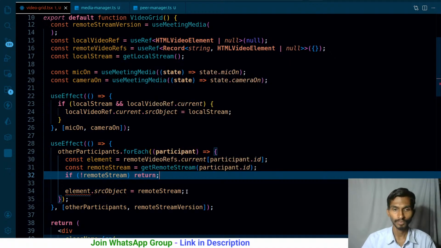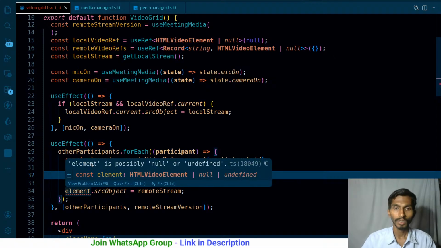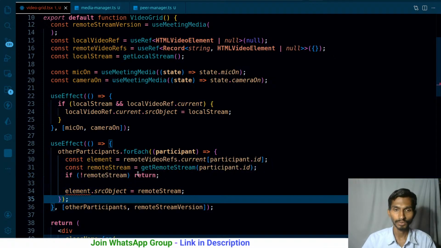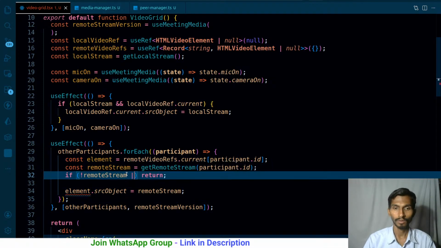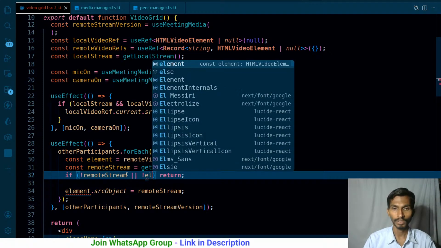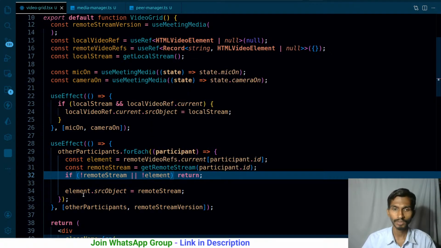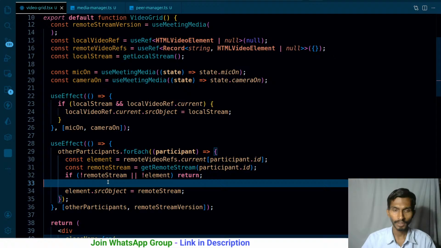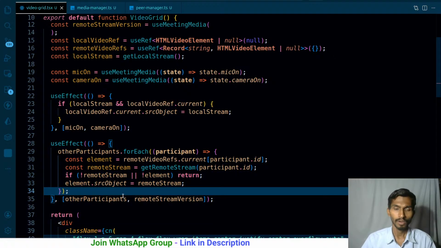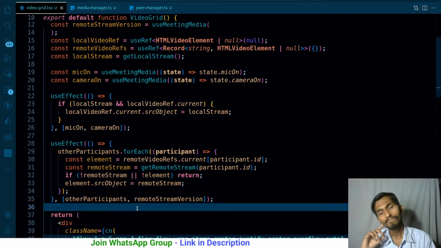So okay, what is the next thing? The element is possibly null or undefined, so if not element, return, and that is it, right? No problem as such. Will it work?